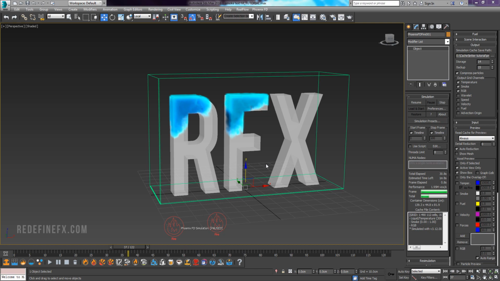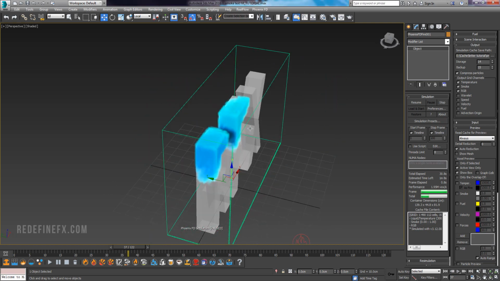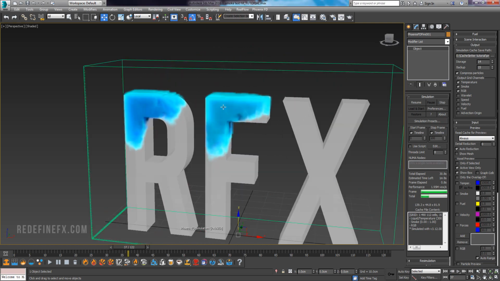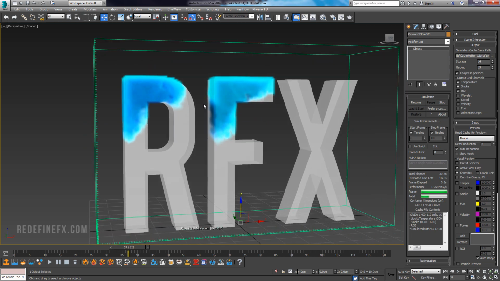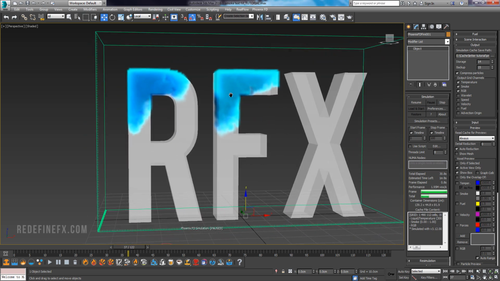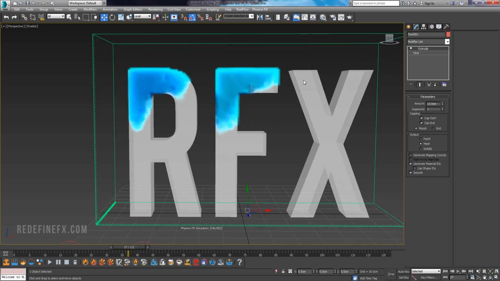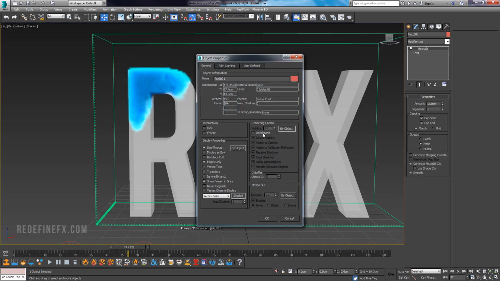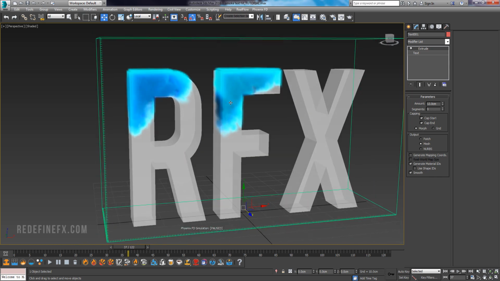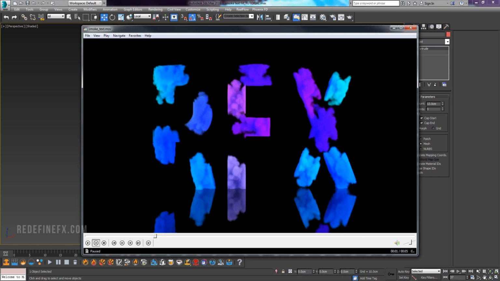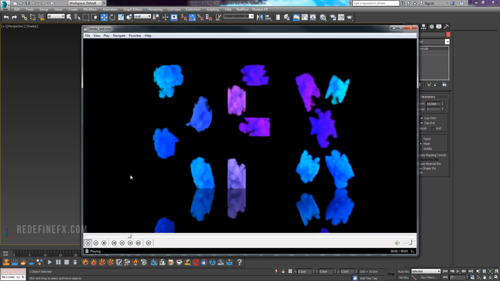So I've simulated a few frames just to make sure that everything's working and everything is running the way it should. You can see I have the dark blue and the lighter blue here. I could have many different colors. So basically, you would just select the letters, go to object properties, make it not renderable, and then you could render out the smoke by itself. And that would basically give you this exact result here.